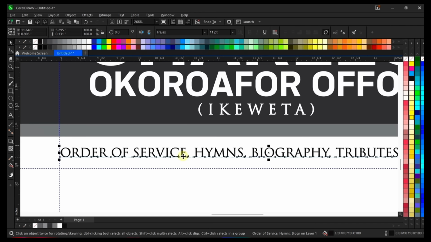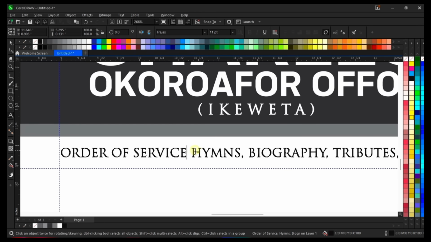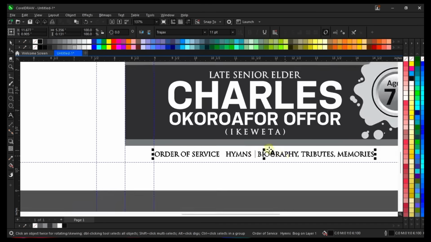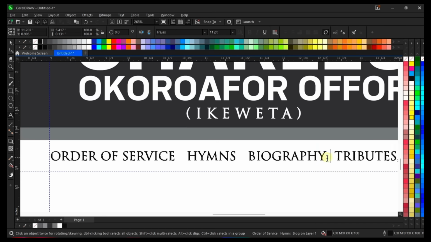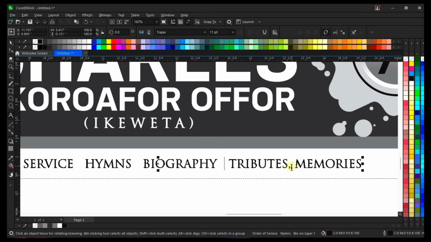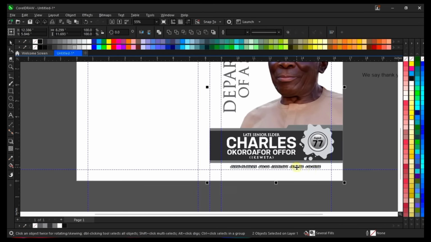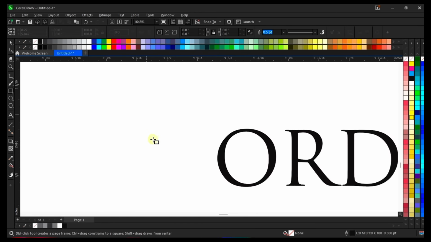I'm going to remove this comma here. I'm removing this comma. I'll space it twice, remove this comma, space it twice using your space bar. Remove this, space it twice. Why am I doing this? I'm going to be using, let's see, bullets. I'll draw a square.